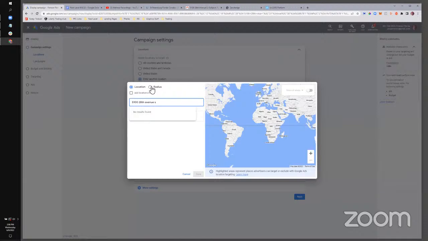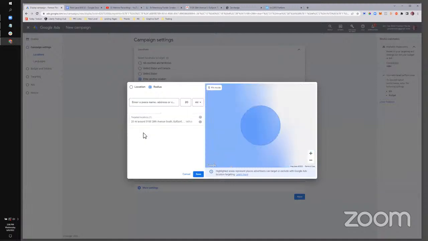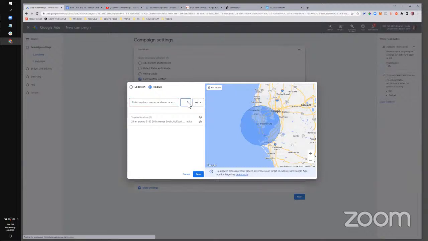Oh, and I did make a mistake there. Sorry. I had to click the radius first. Oops. So I'm clicking the radius up top. There we go. And you can see it draws a circle by default and it says 20 miles around. And we can actually go down to, I believe, a half mile around. Can we do a half mile? Oh, it has to be 1 mile. Okay. So we have to go a mile. I thought it was a half at one point, but that's okay.